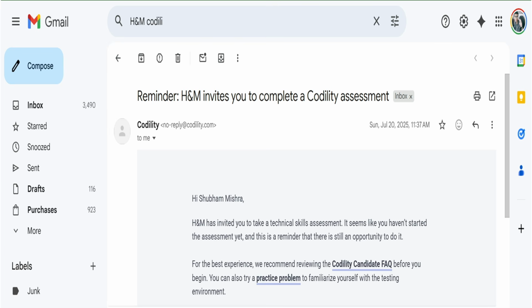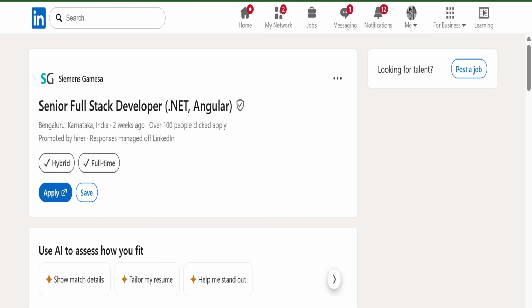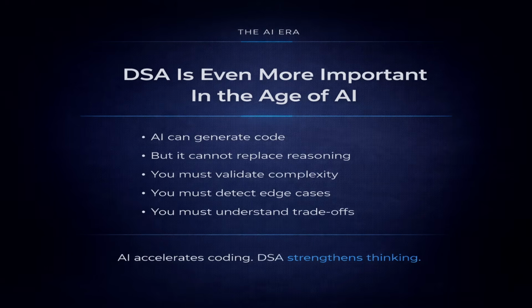Not just these big names, H&M too. I can give you name after name. A lot of people don't even know about these companies. They are literally looking for .NET developers. So "DSA is not required for .NET" is a myth. Even Siemens, you name it, everybody will ask you at least one or two questions around DSA. You might even clear the interview despite not clearing the DSA round. That's totally fine, and that might work.